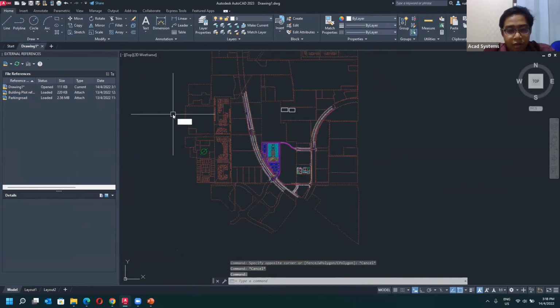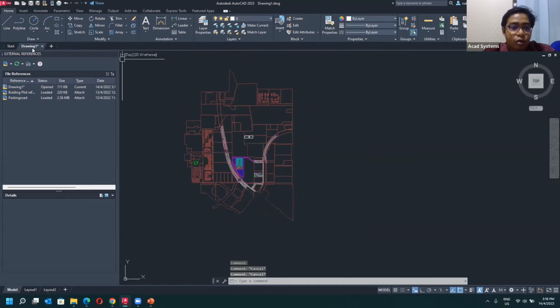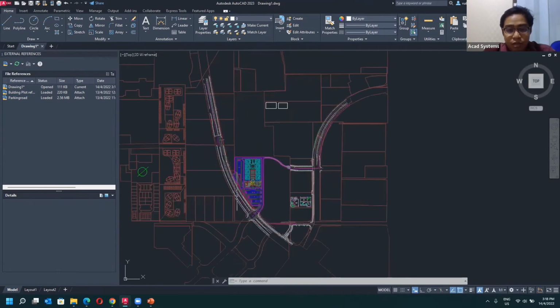If I want to explode, I can just press explode and it will explode as normal sketches inside my drawing one. So it will be part of my drawing one. Right, so that is some of the things that you can do.